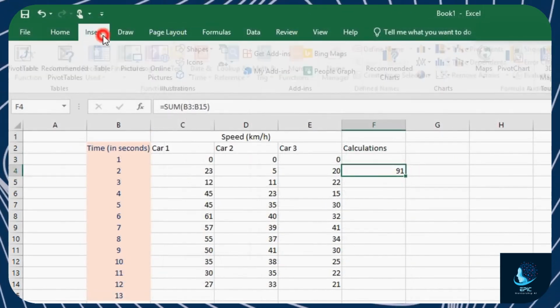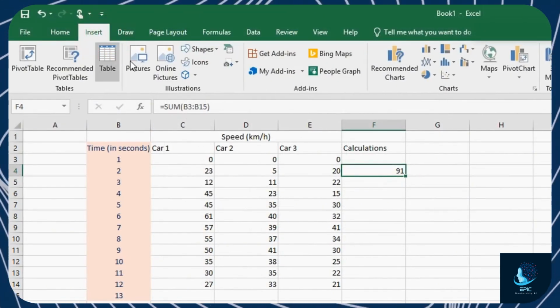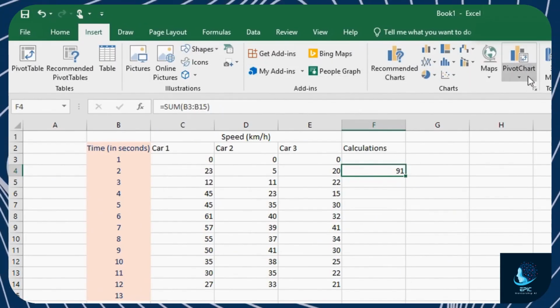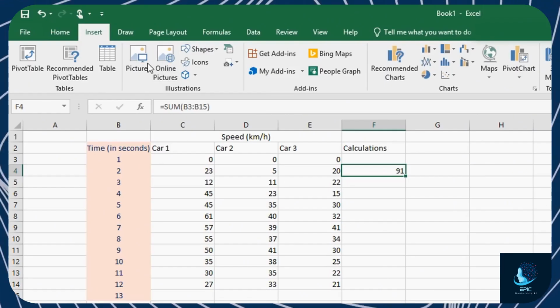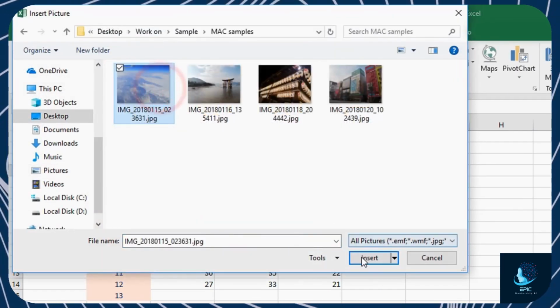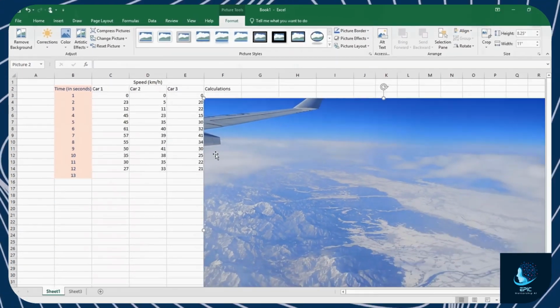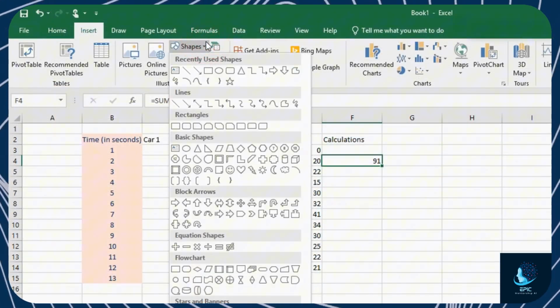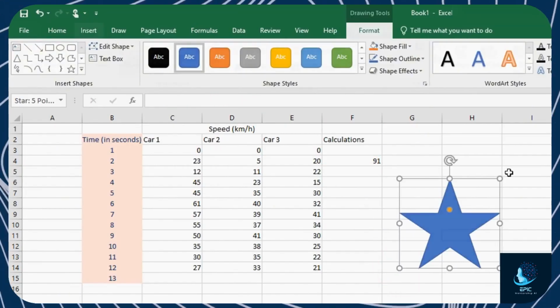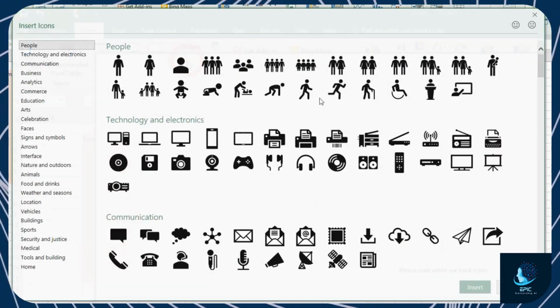Inside Excel, you can also add extra objects, such as images, shapes, and icons to make your workbook clearer. Inside the Insert tab, use Pictures to import a picture, Shapes to drop arrows and regular shapes by clicking and dragging, and Icons to drop icons.